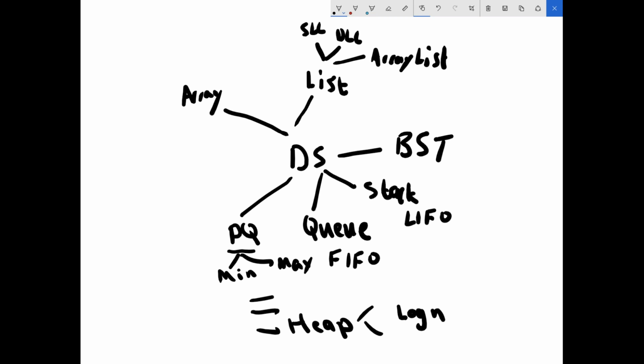The priority queue is a special data structure that is used if you want to do enqueue and dequeue based on a priority, either min-based or max-based, and the heap is the best way to implement such a data structure. So this is, in a nutshell, what we've done in the class so far.